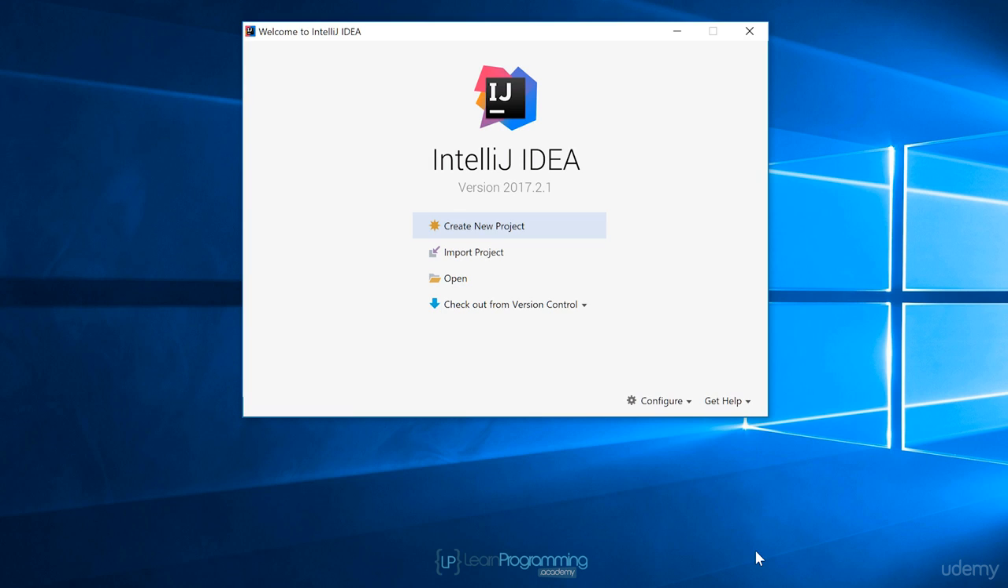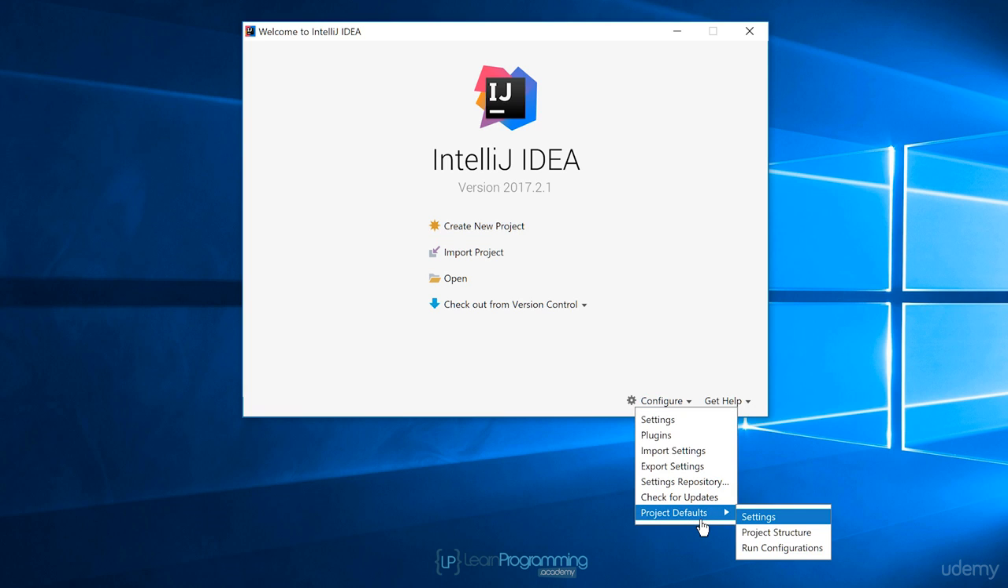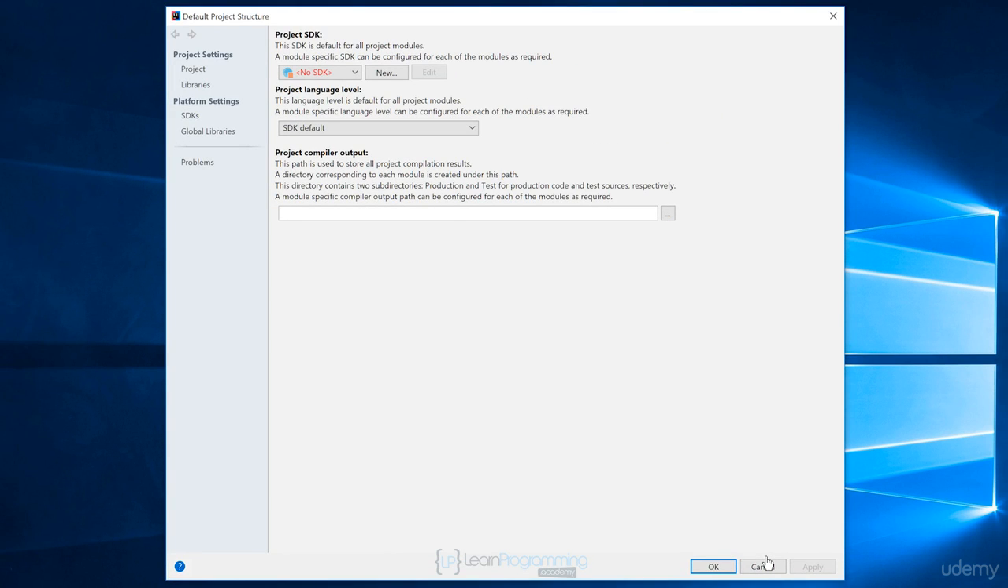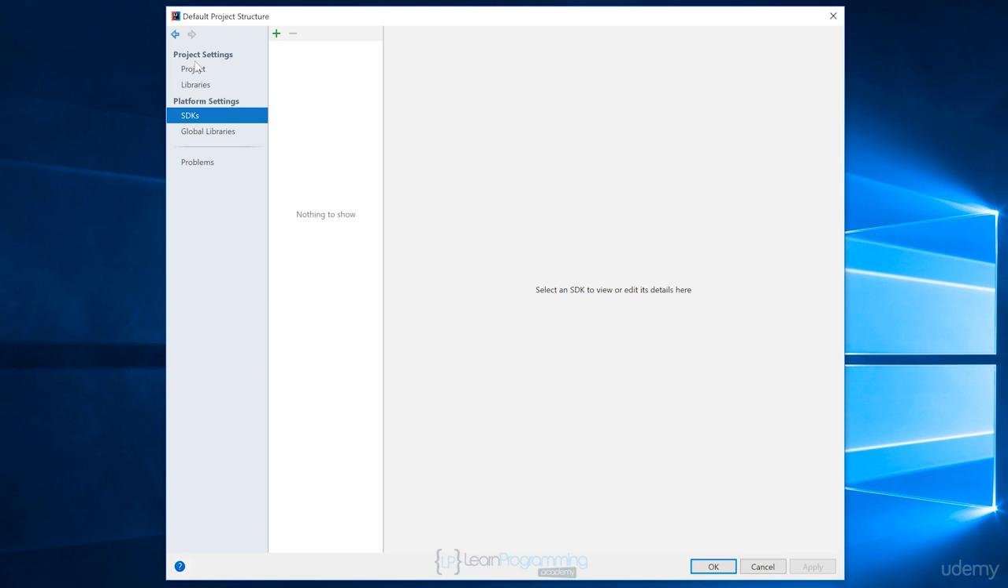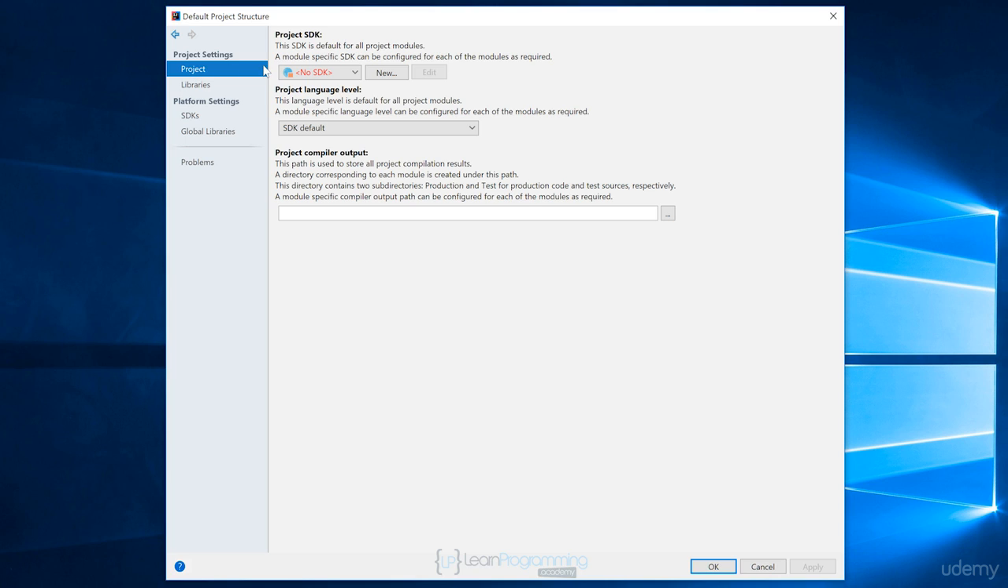Now the next step we need to do is configure the Java Development Kit, so that we can actually program in this course. The way to do that is to click on Configure, then click on Project Defaults, and then select Project Structure. That'll bring us to this screen. If you're not seeing Project SDK showing there, you might have clicked in another area, so just make sure you've clicked Project, and that will show that.